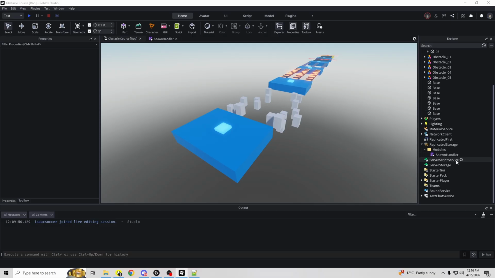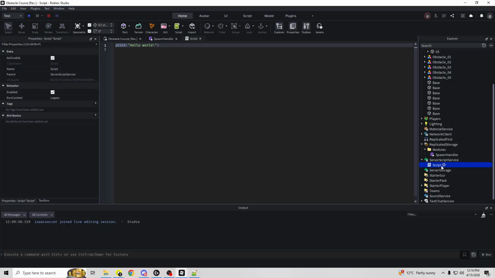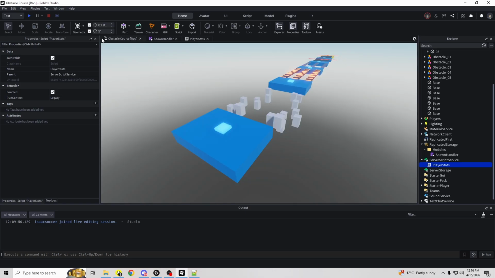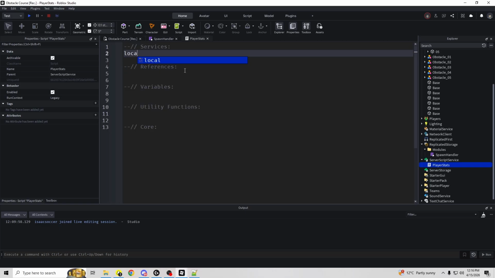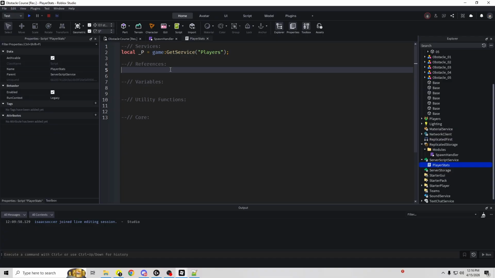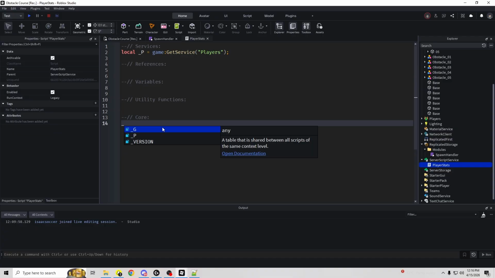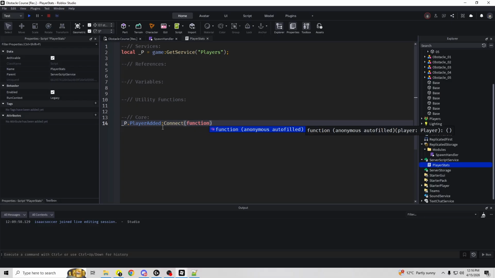So to do that, you'll insert a script to server script service. Let's name it player stats, copy and paste our formatting code in here. And then we'll do local underscore p equals game get service players. And for references, we don't need anything, but we'll make a function down here. p.player added connect function in brackets player.